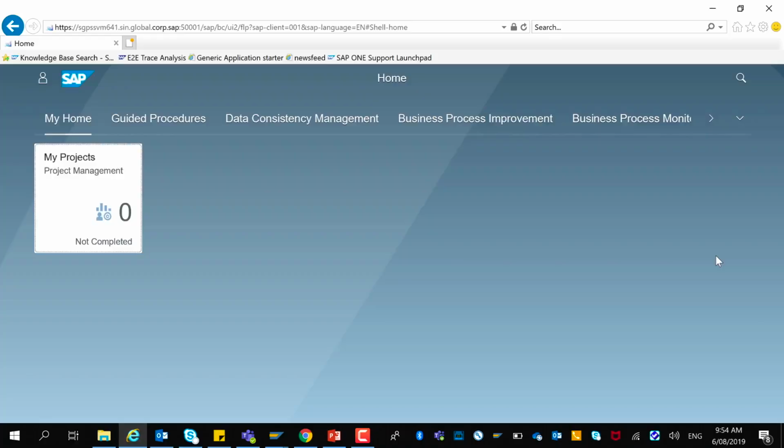In the next couple of micro learnings, we'll take a look at creating a test plan, selecting test cases, creating test packages, sequencing tests, and assigning testers. Let us now take a look at this in Solution Manager system.